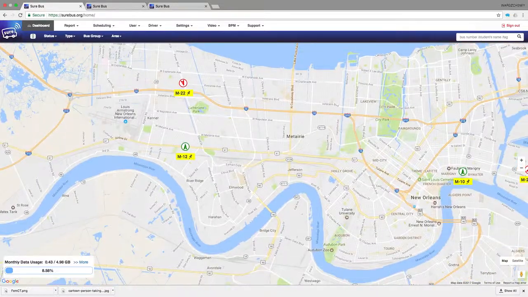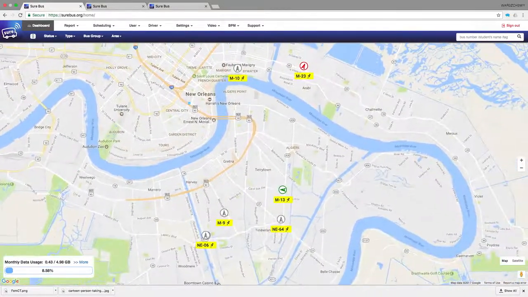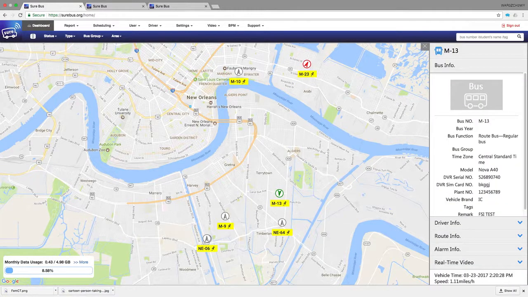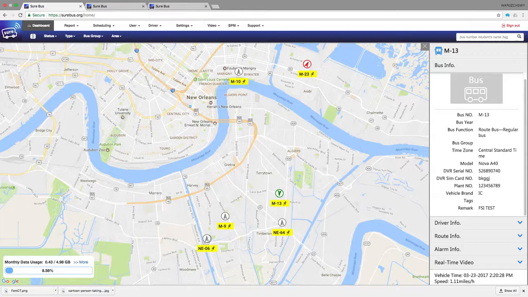The dashboard is going to show us all of our vehicles that are online, offline, and vehicles that are online with errors. The gray arrows indicate that the vehicle is offline, the green arrows indicate that the vehicle is online, and the red arrows indicate that the vehicle is online, but there's been some sort of error. This could be an error with the DVR, or it could be an issue with the driver's behavior. By selecting one of these arrows, we're going to bring up all the information that's been assigned to that vehicle.